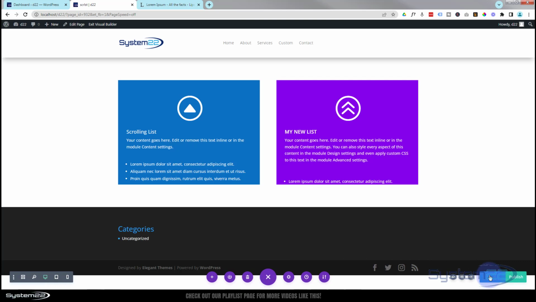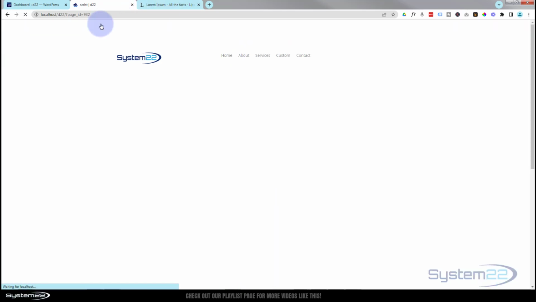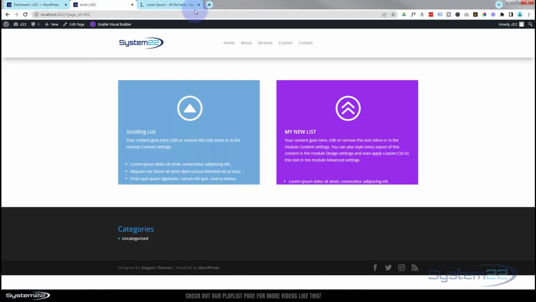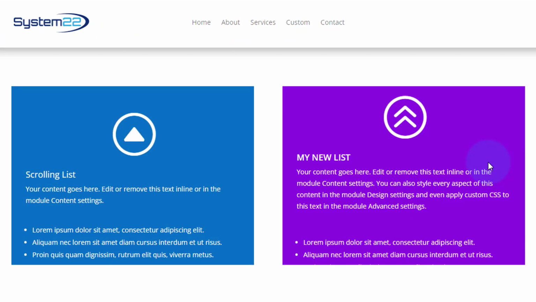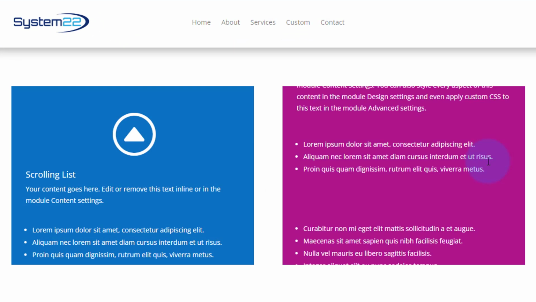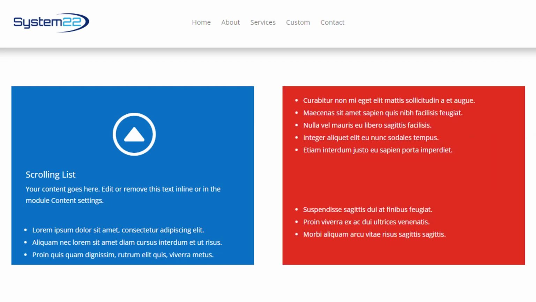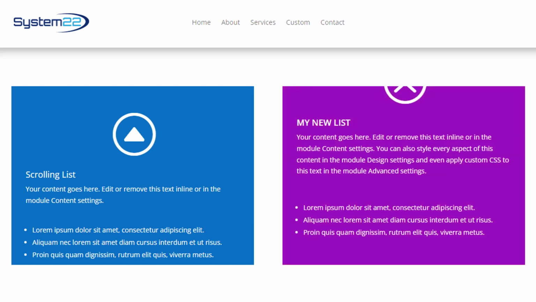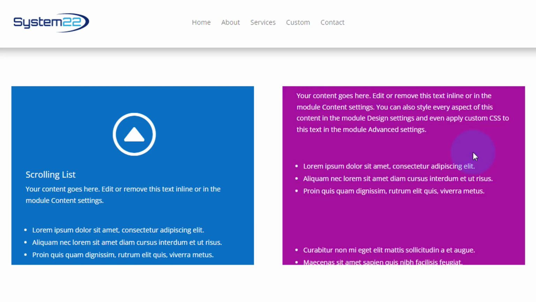Save draft or publish if you're ready. Now let's exit the Visual Builder. There we go. Go on down, there's our little list on the right hand side there. When I hover over, it's going to take 5 seconds to get to the bottom. 5 seconds to get back up to the top, and it's going to change from the red to the purple there.